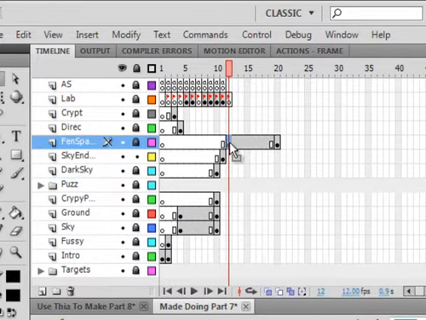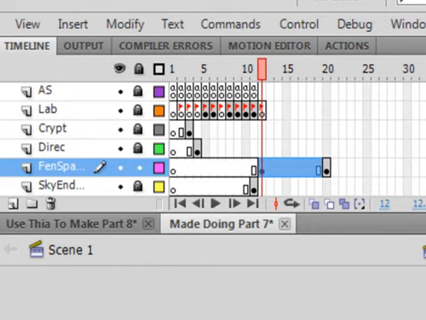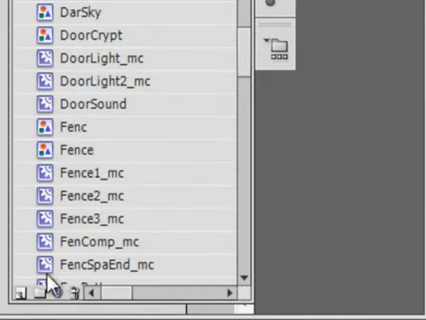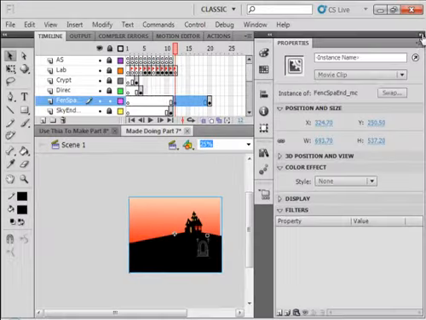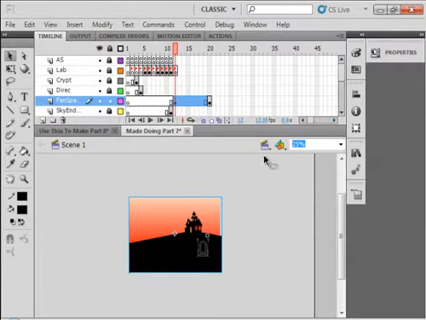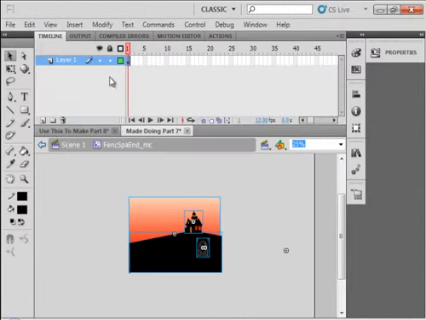Select this frame 12, insert a blank keyframe, lock all the layers, open up the library panel, make a new symbol, make it a movie clip, and call it Fence, F-E-N-C, capital S-P-A, Sparkle, End, E-N-D, underscore M-C. Fence Spark underscore MC. And when you say OK, you will have gone inside this movie clip.